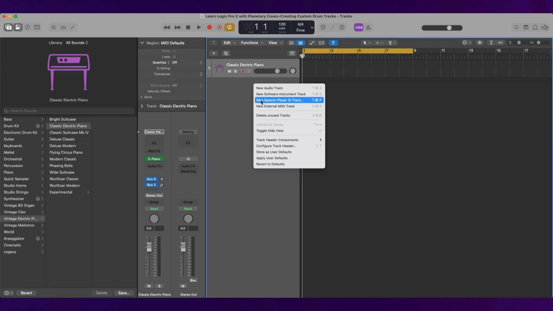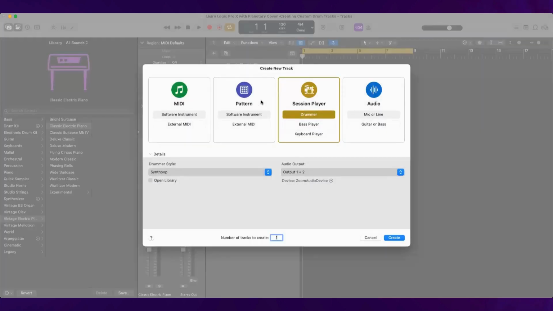So let's click our new session player track. And as you can see, we have drummer, but also bass player and keyboard player as well. So keep that in mind if you're building out a full song with more instrumentation than just drums. That's a great option if you don't feel super comfortable with that. So let's start with our session drummer. Here we go.